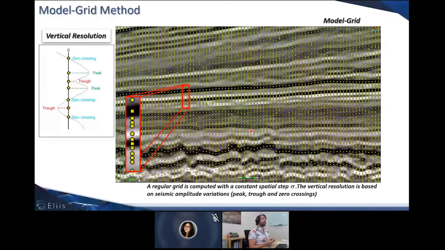The model grid is composed of nodes that can be considered as auto-picked points, auto-picked seeds, and then those seeds will be used to propagate horizons. So the distribution of the seeds is controlled by the interpreter. The vertical resolution corresponds to the polarities and zero crossings. So the interpreter can decide to use either peak and trough, or zero crossings, or peak, trough, zero crossings.